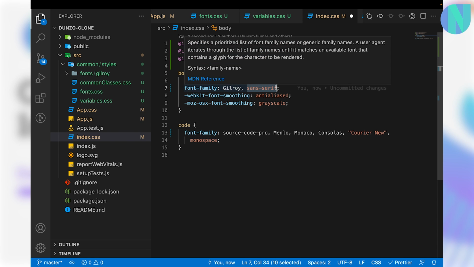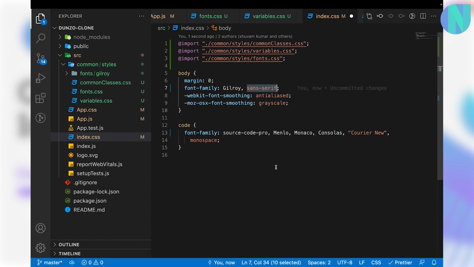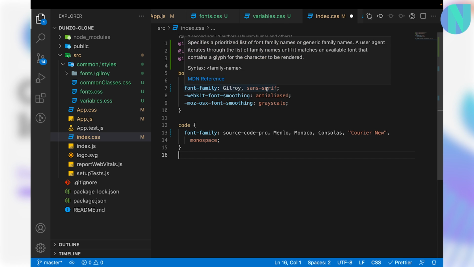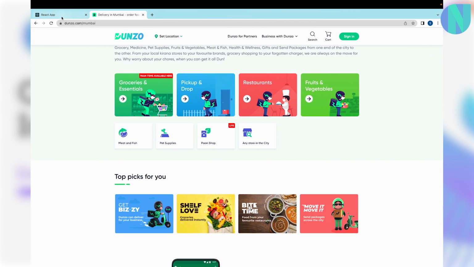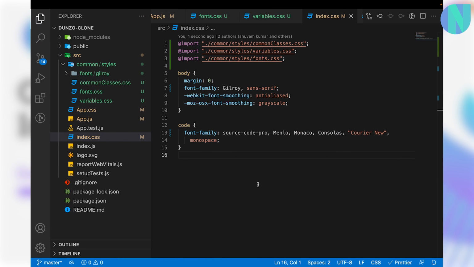So these two fonts, sans serif and serif, are basically default fonts that all the browsers, all the machines, all the laptops, all the devices already have. So it's better to have a fallback font as well. This is the thing that we want in our code base. Next, if I save this and go to my React application here, you can see that the font is changed now. It's quite different. This is the Gilroy font that we had. So this is for the body.css.